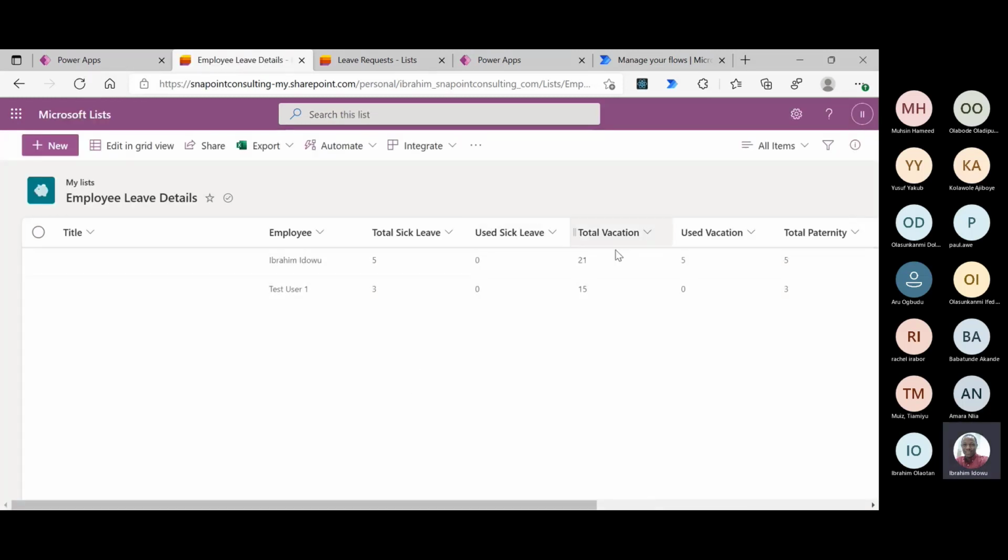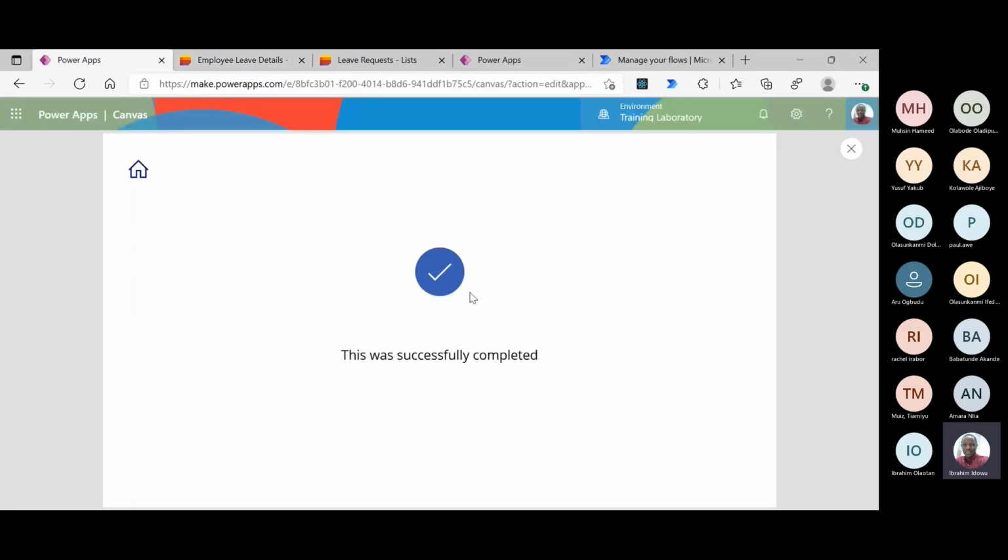Wow. Total vacation use. Oh, wow. So it worked, right? You can see the use vacation now is 5. So perfect. It works.